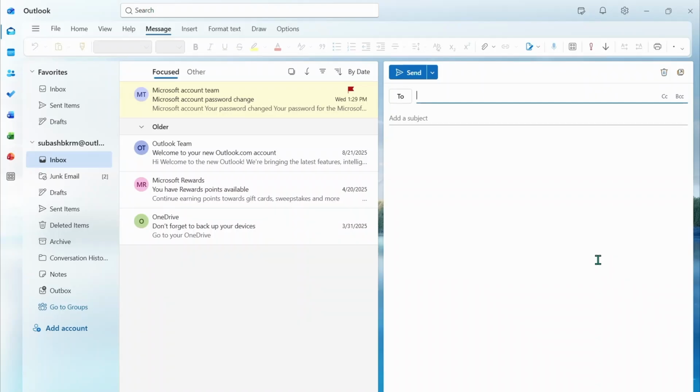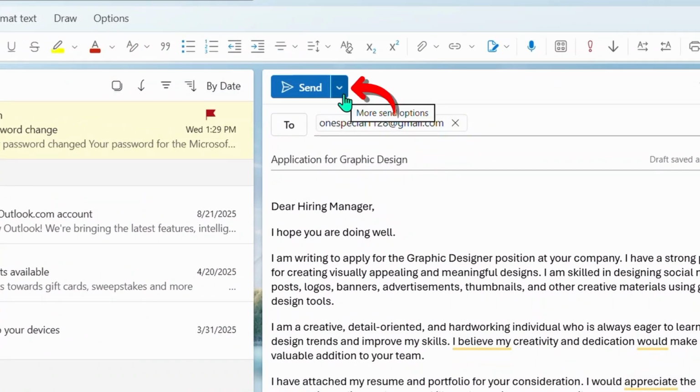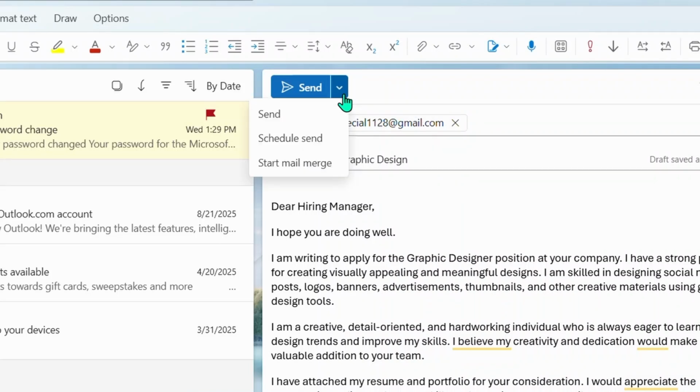Write your email as you normally would. Add your recipient, subject line, and message. Once your email is ready, don't hit send just yet. Look at the top toolbar and click the drop-down arrow right next to the send button. From the options that appear, select Schedule Send.